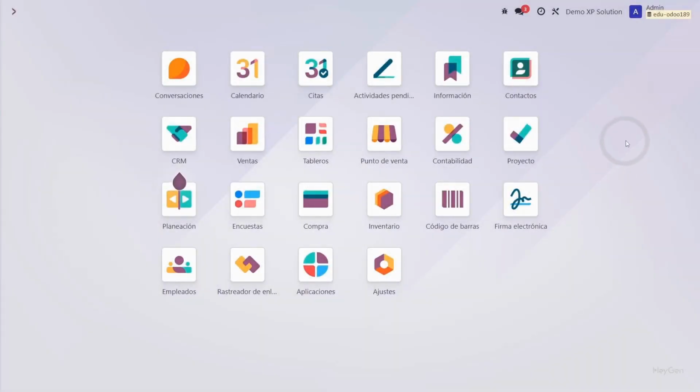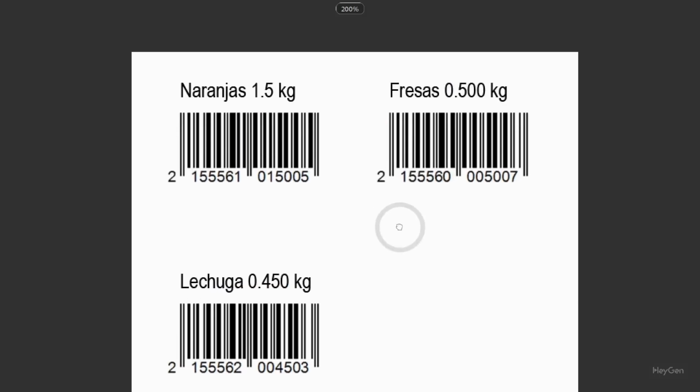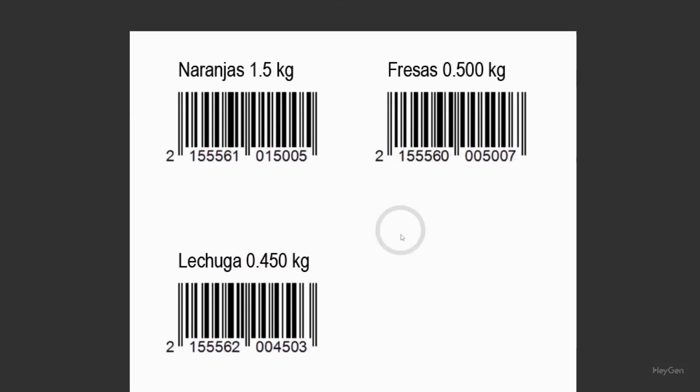A few days ago, we set up the labels for a product that is weighed, and the label vending machine issues a label. This is very typical in the case of this type of scales, which prints a label, and on that label, the weight of the product is configured. I have printed those examples of fruit and lettuce labels.